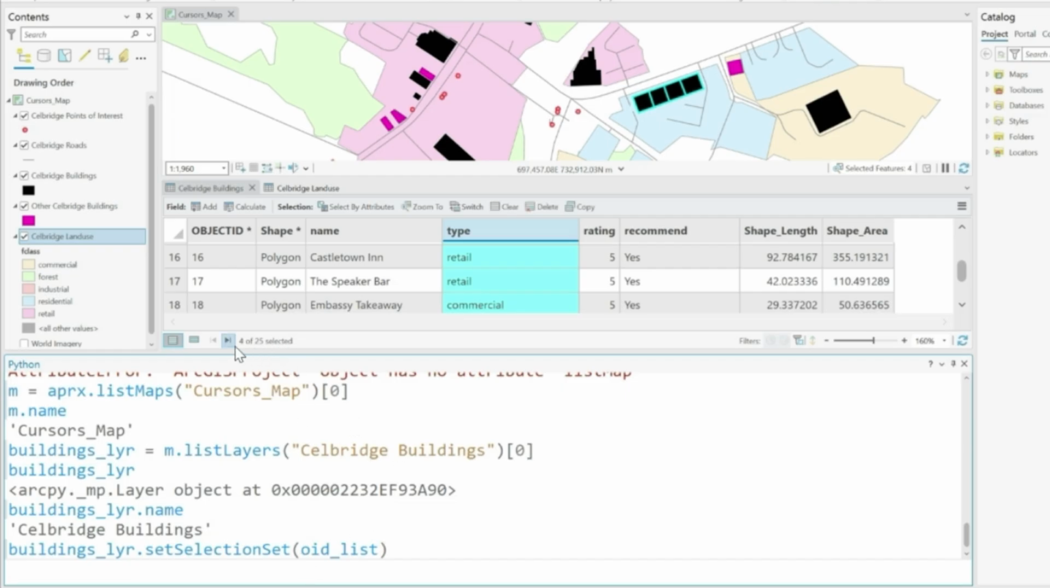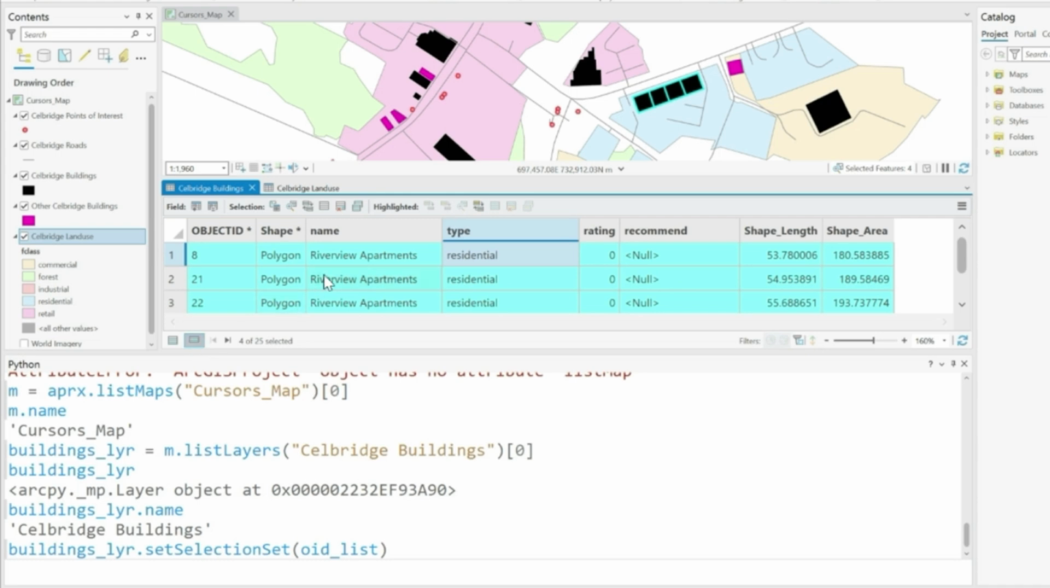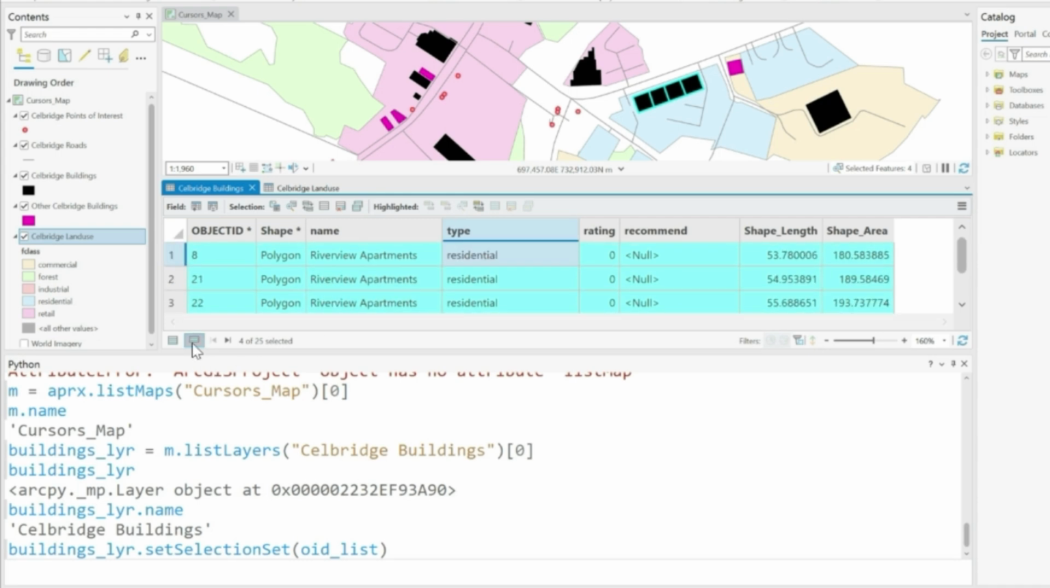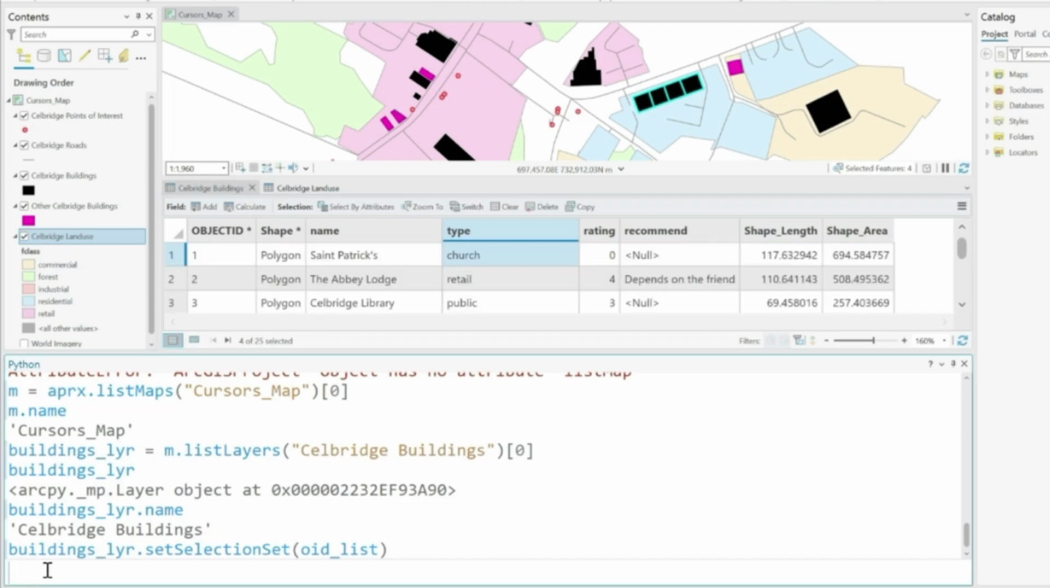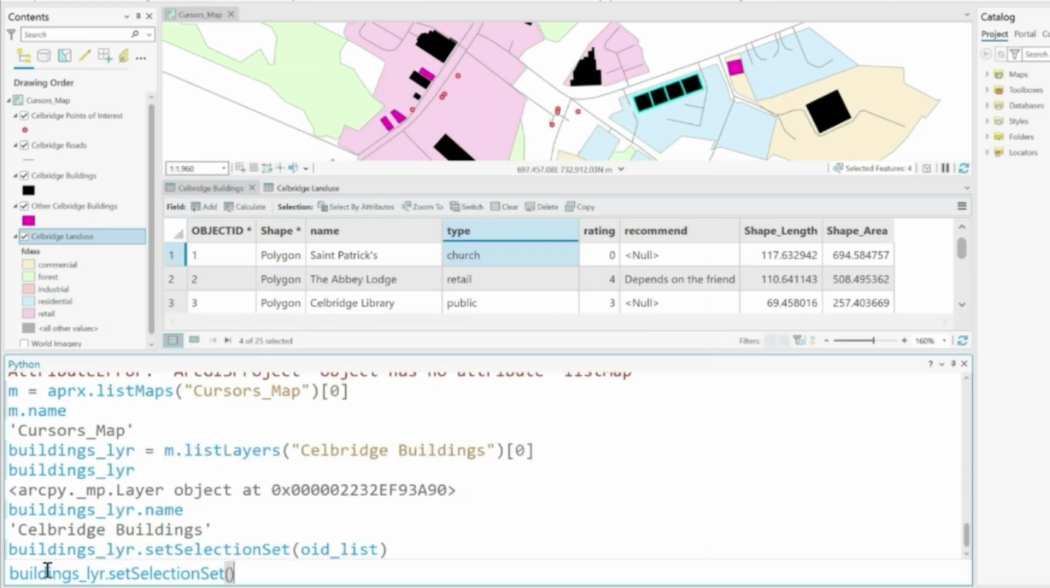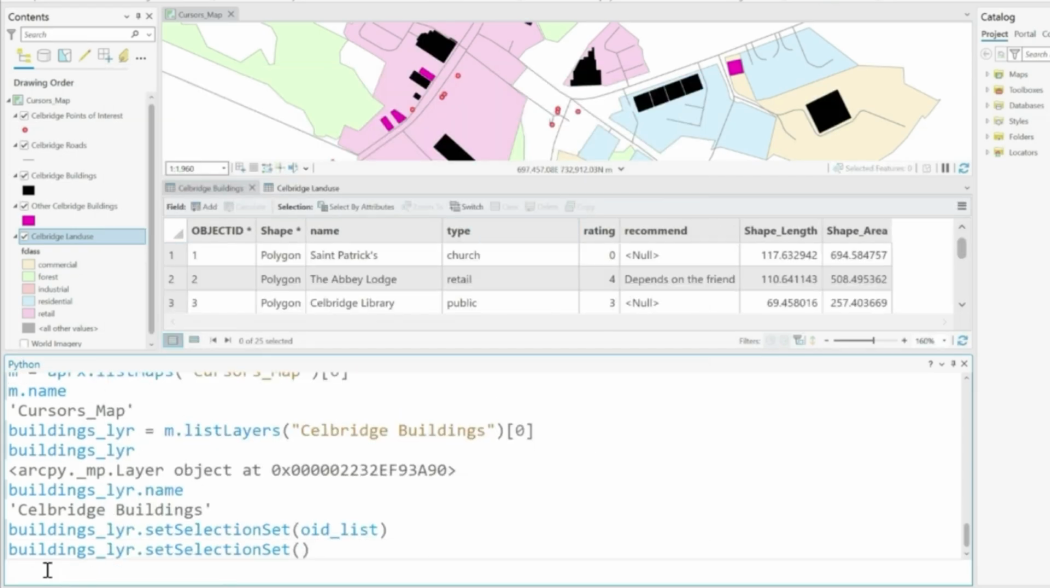In our attribute table, we can see 4 of 25 selected. And if we click into the show selected records, we have our 4 records present. I'll click back into the full table and we can remove the selection by using the set selection set function and supplying in no parameters. And we can see our selection has been removed.